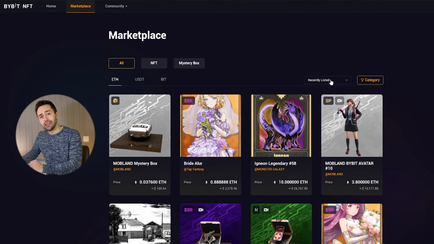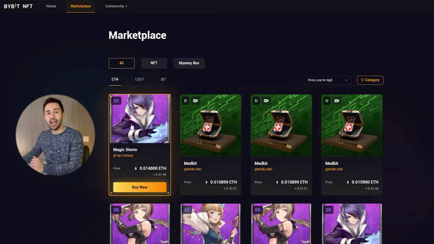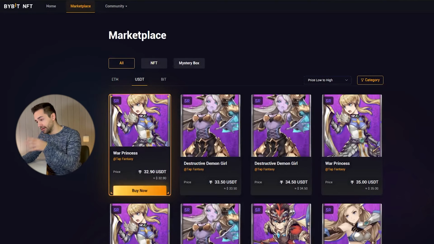On the right, you can click filter from price low to high, because we're going to buy the cheapest one. Here we have the cheapest NFTs on top. Let's have a look. All right, let's say we want to buy this particular NFT.